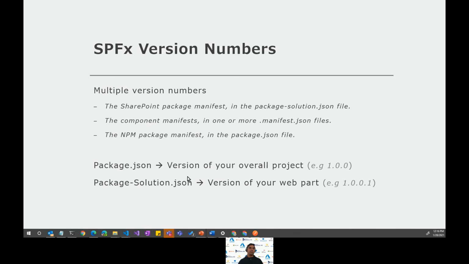The version number that you see in the package.json file is the version of your overall project. Whereas the version that you see in the package-solution file is the version for your specific web part. As you can see, there's a difference here. The version in the package.json is 3 numbers following the semantic version standards, whereas the web part one is 4 numbers. This is following the Microsoft standard. The 4th number is called the revision.